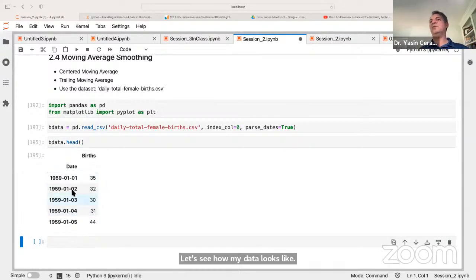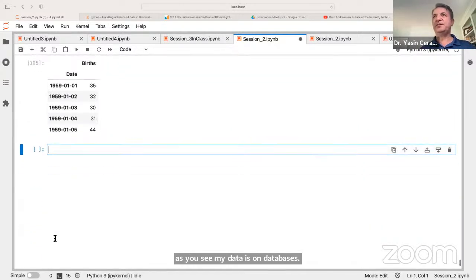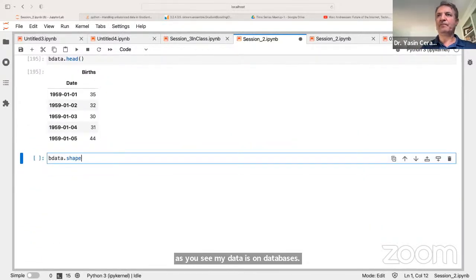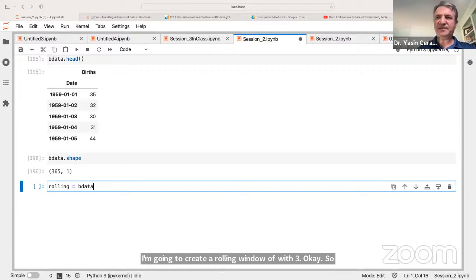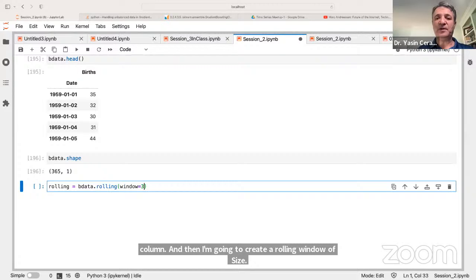This is the date, this is the number of births, and as you see, my data is on a daily basis. And what is the size of my data? So I have data for 1 year, right? 365. Okay. Now, what I'm going to do is, again, we did this before. I'm going to create a rolling window of width 3. Okay. So let's call this rolling. I'm going to take my data. My data has only 1 column. And then I'm going to create a rolling window of size 3. You don't have to say window equals 3, but to make sure of what you mention when you say 3, let's add window.